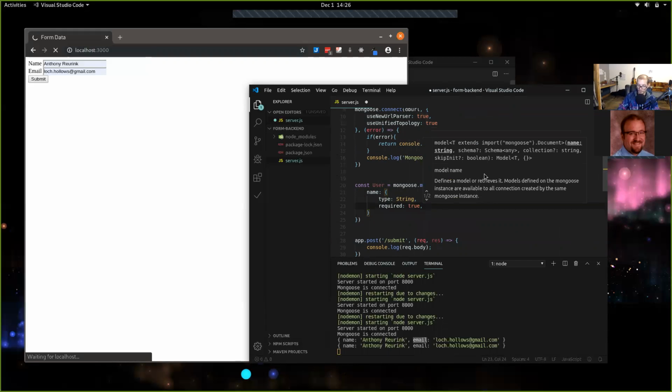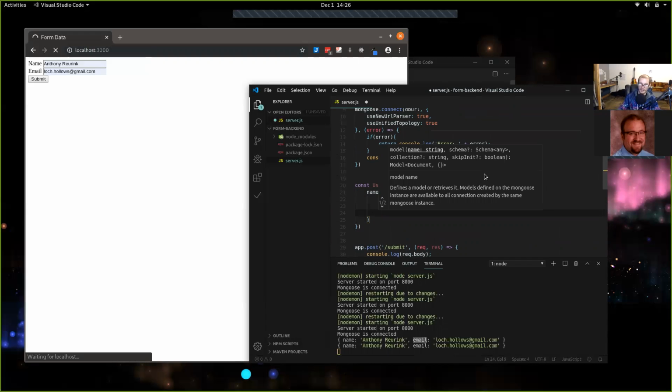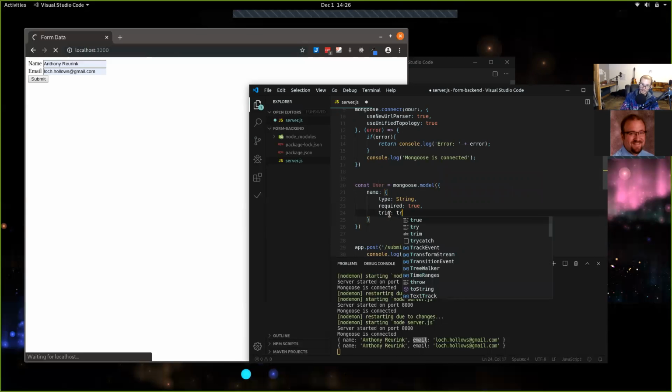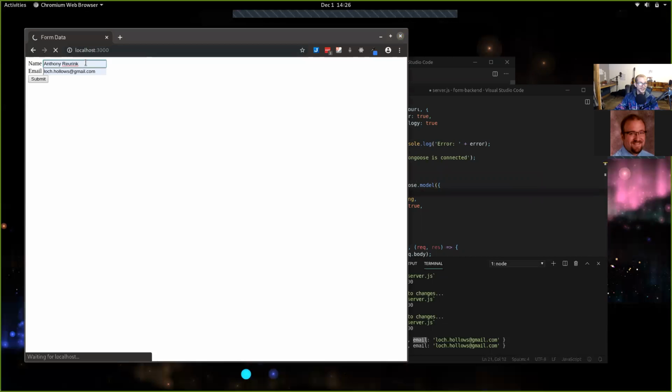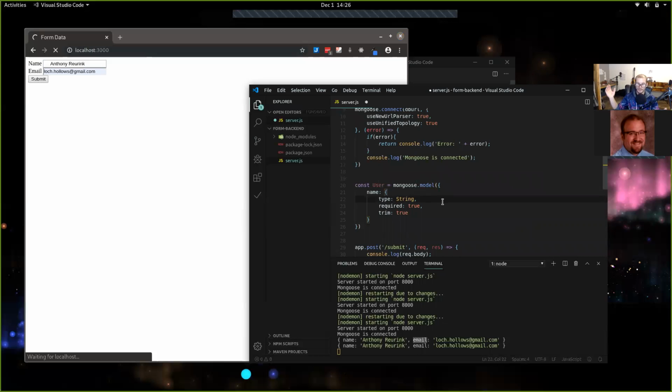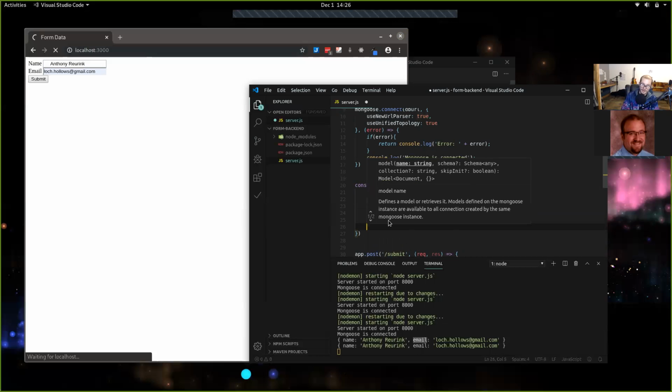And then also another useful thing to have here is trim. What trim will do is if for some reason someone's over here on the form and they put a bunch of spaces before and after their name, trim will take away those spaces and get rid of that excess space. And then we're going to do another field right here for email.